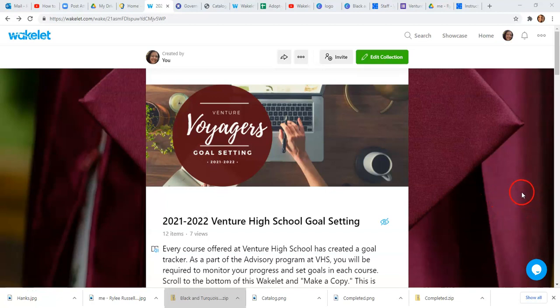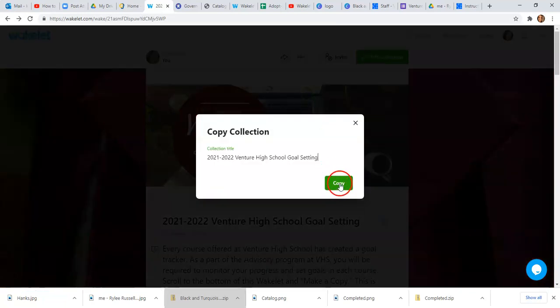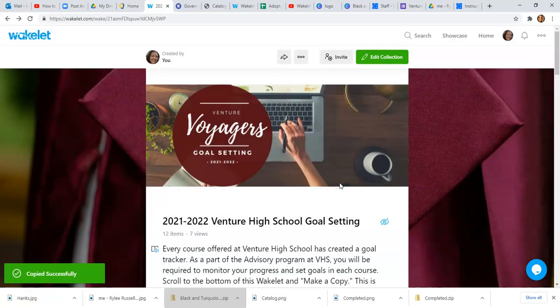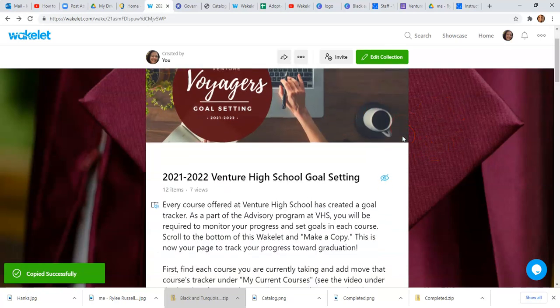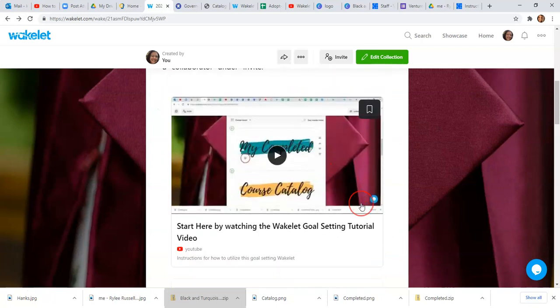What you will need to do is you are going to come first up to here and click on these three dots. And you're going to choose Copy Collection and hit Copy. And then once you're in your own copy of it, you're going to scroll down. You've got some instructions here and you'll find this video here at the top.